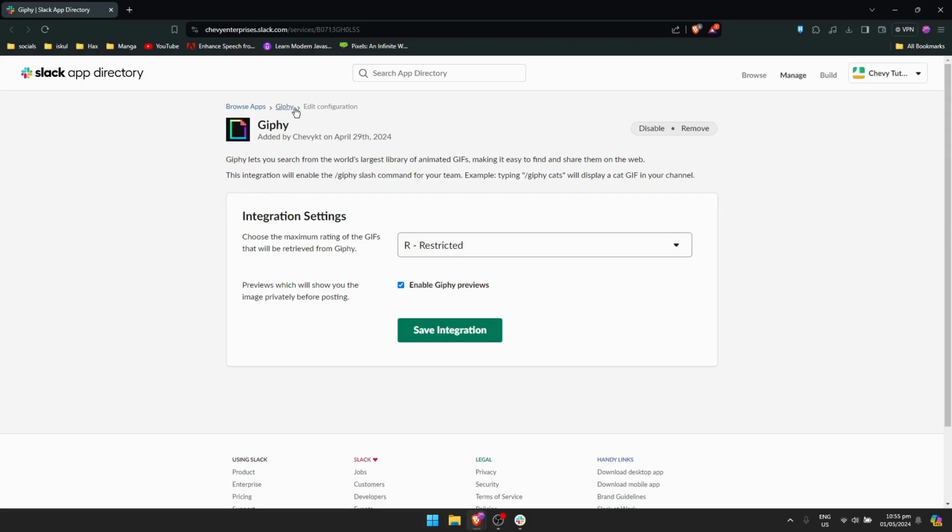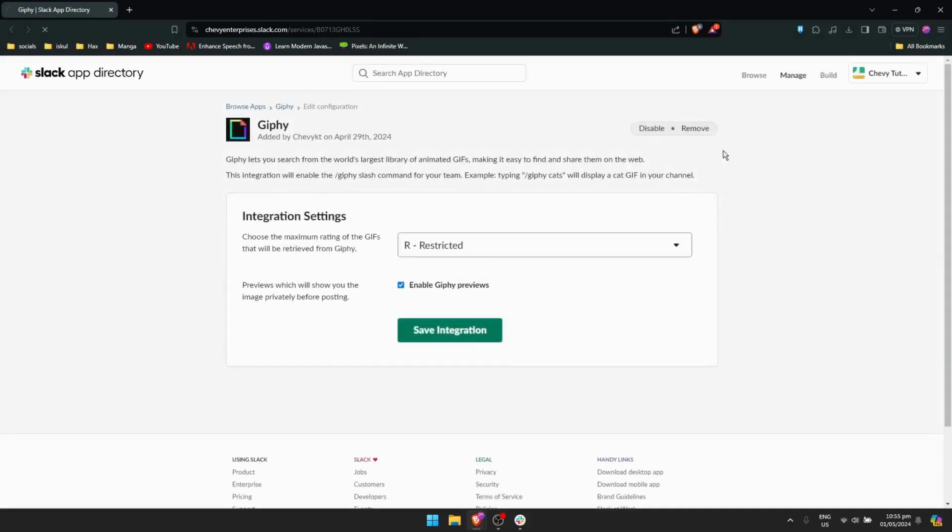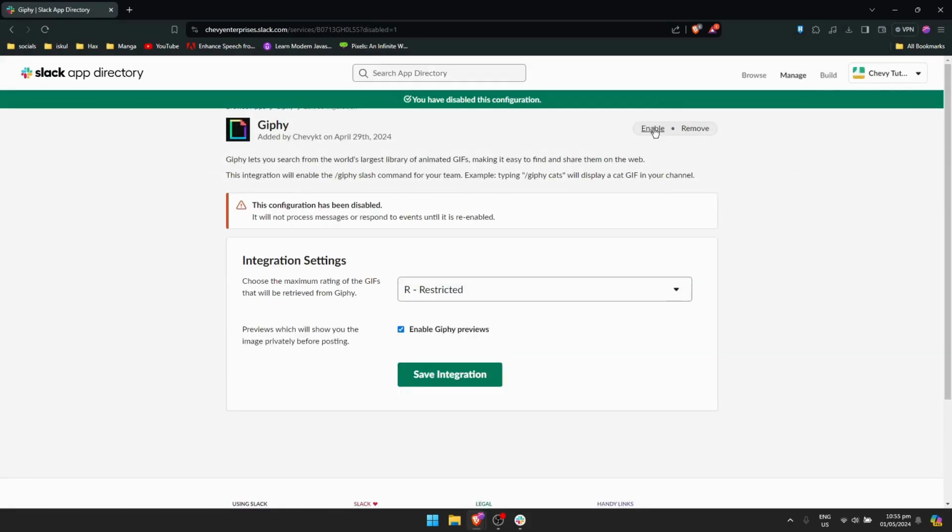So once you're here, you could either disable or remove it. So let's say I just want to disable it. So I'm just gonna click here on the disable button and just confirm it. And now it is disabled. And if you want to re-enable it, just click on this one.